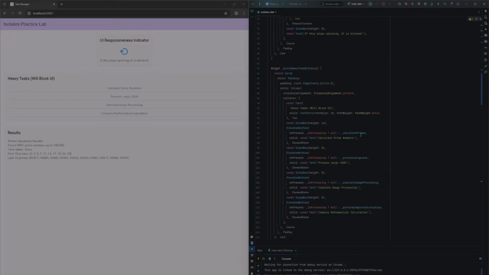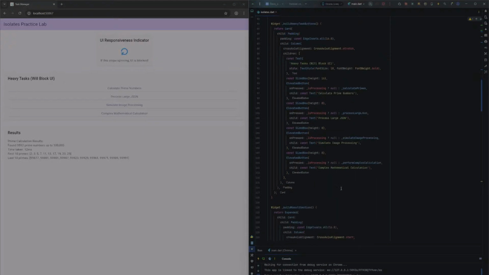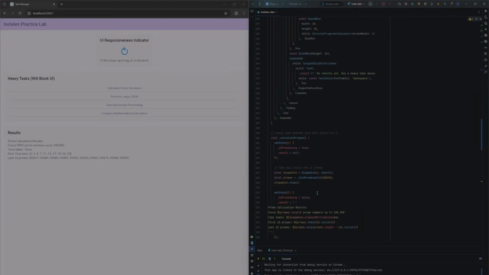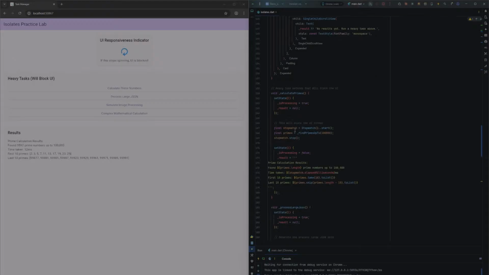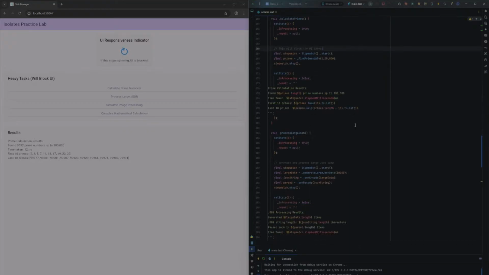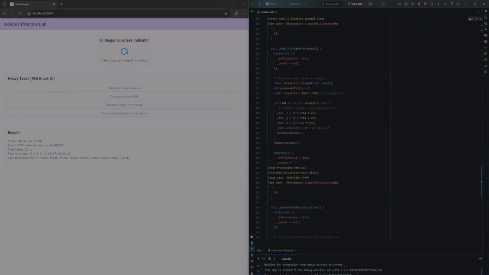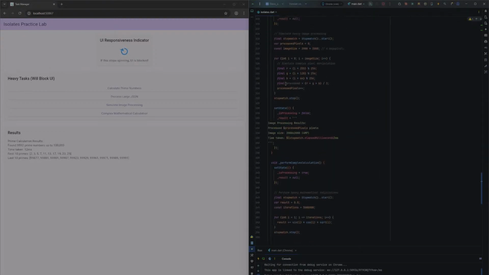Here, habit task processing is just for blocking the on-tap button, I guess. So it's the result section here. And I have a calculate primes. This will block the UI thread, but I can see it's properly doing it. So we will see. Prime calculation going fine.